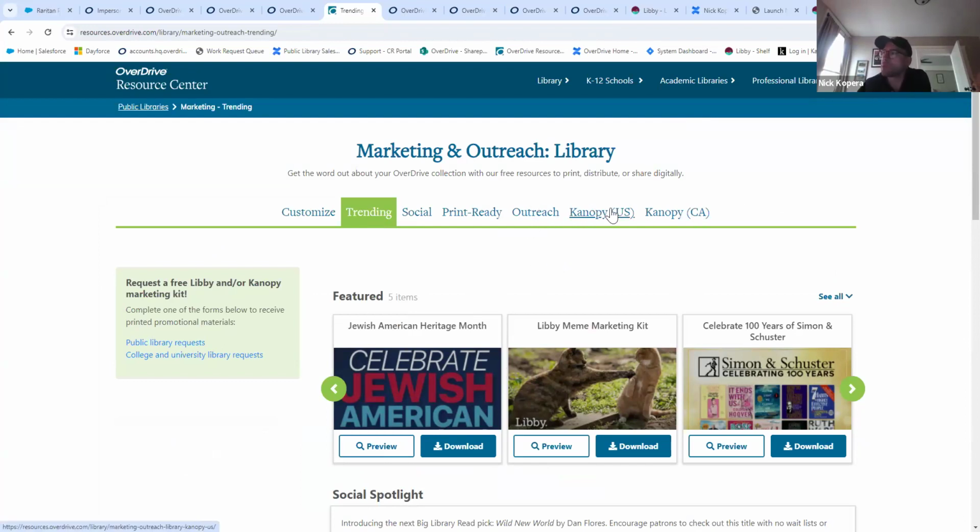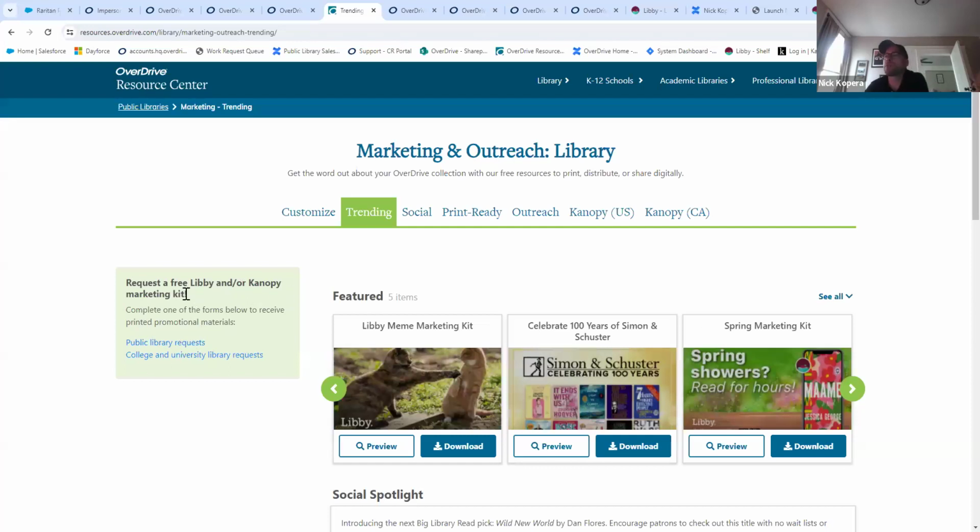We did migrate Canopy resources to the resource center as well. If you're looking for us to send you physical materials, you do have that option here from this link that says public library requests. And this has been combined to include Canopy marketing materials too. So if you're one of those libraries that has both, it's nice that you can do that here in the same place.